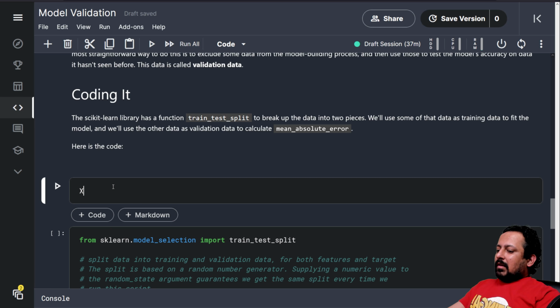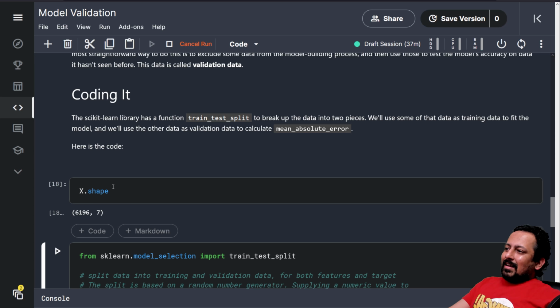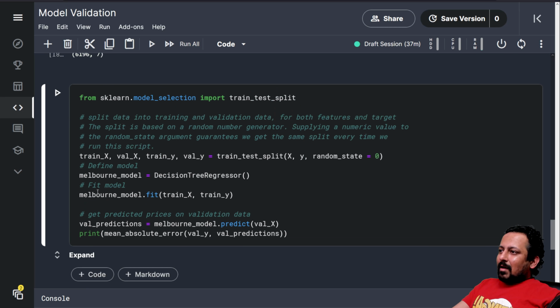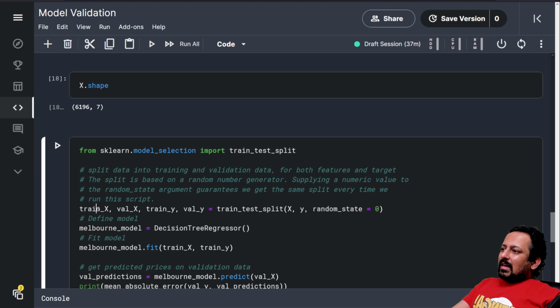So here, let's take a look at how many samples we have. In X, we have 6,196 samples. What you can do is write: give me training part of X, validation part of X, training part of Y, and validation part of Y. Do this import: from sklearn.model_selection import train_test_split. It gives you X, and you provide your data X and Y and some kind of random state.